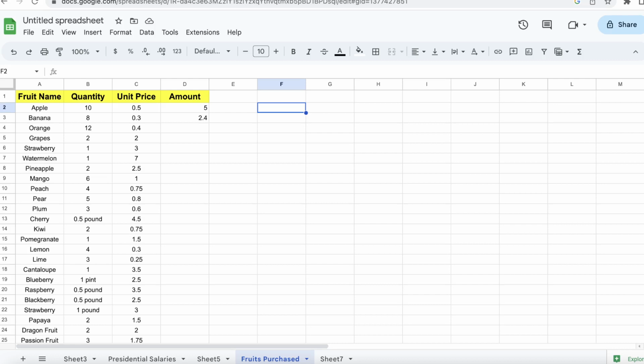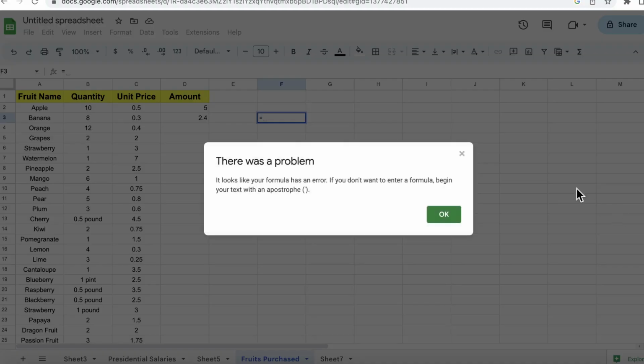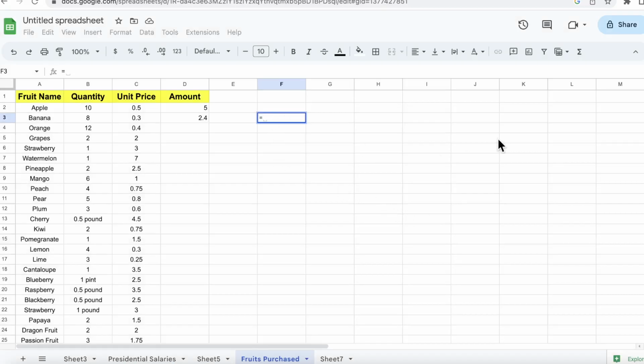Let's look at functions. With a formula, you are manually entering and manually using the addition, subtraction, multiplication. You are manually using all these, right? So let's look at functions.